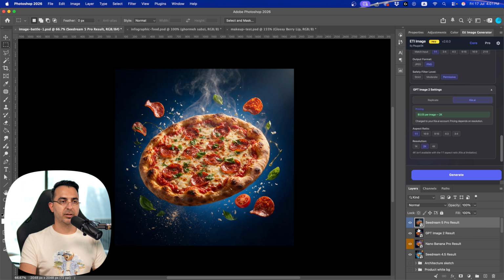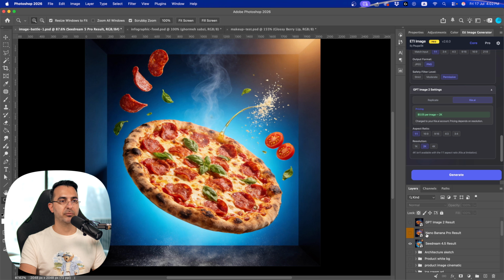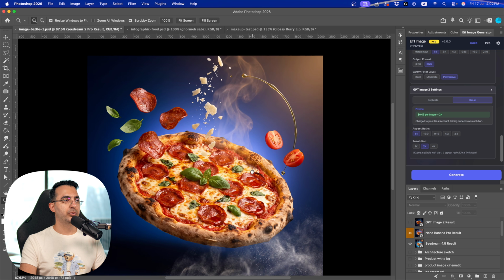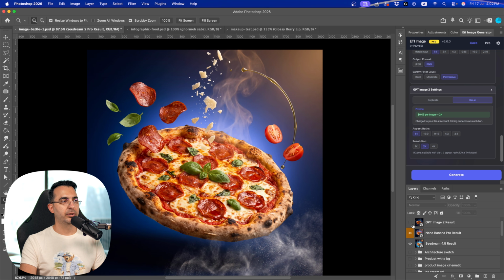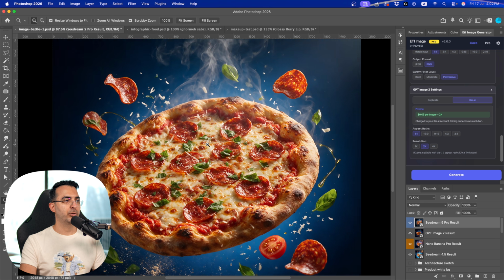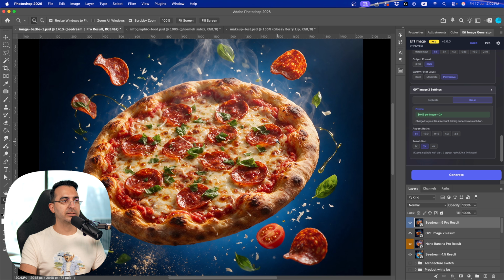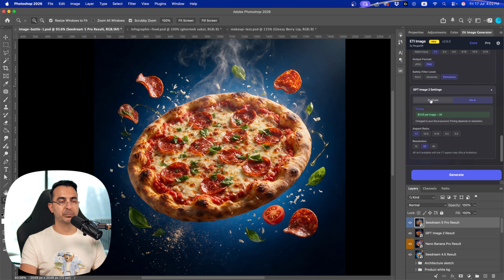All right, all the results are ready. So it has completed the generation, downloaded, and placed each of the results here in our file. So this is done by Seedream 4.5. It's not bad, but it added some strange frame. Then we have Nano Banana Pro, which is also good. We have GPT Image 2. It's a little bit better with all the details. And now we have Seedream 5 Pro. And all of them more or less look so good. So this is the way that this plugin works.